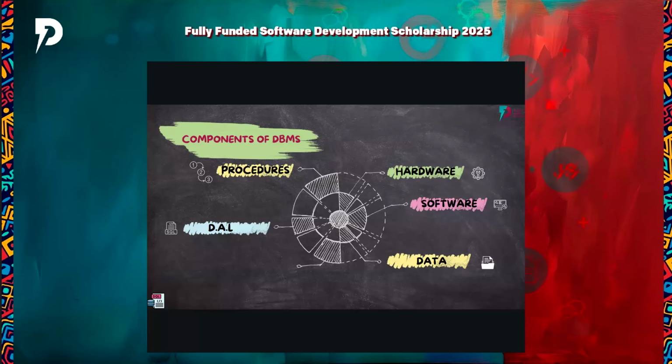Another important topic is about the components of a DBMS, the software, right? So we have quite a number of components. We have the hardware, the software, the data, the database access language, and what you call the procedure.